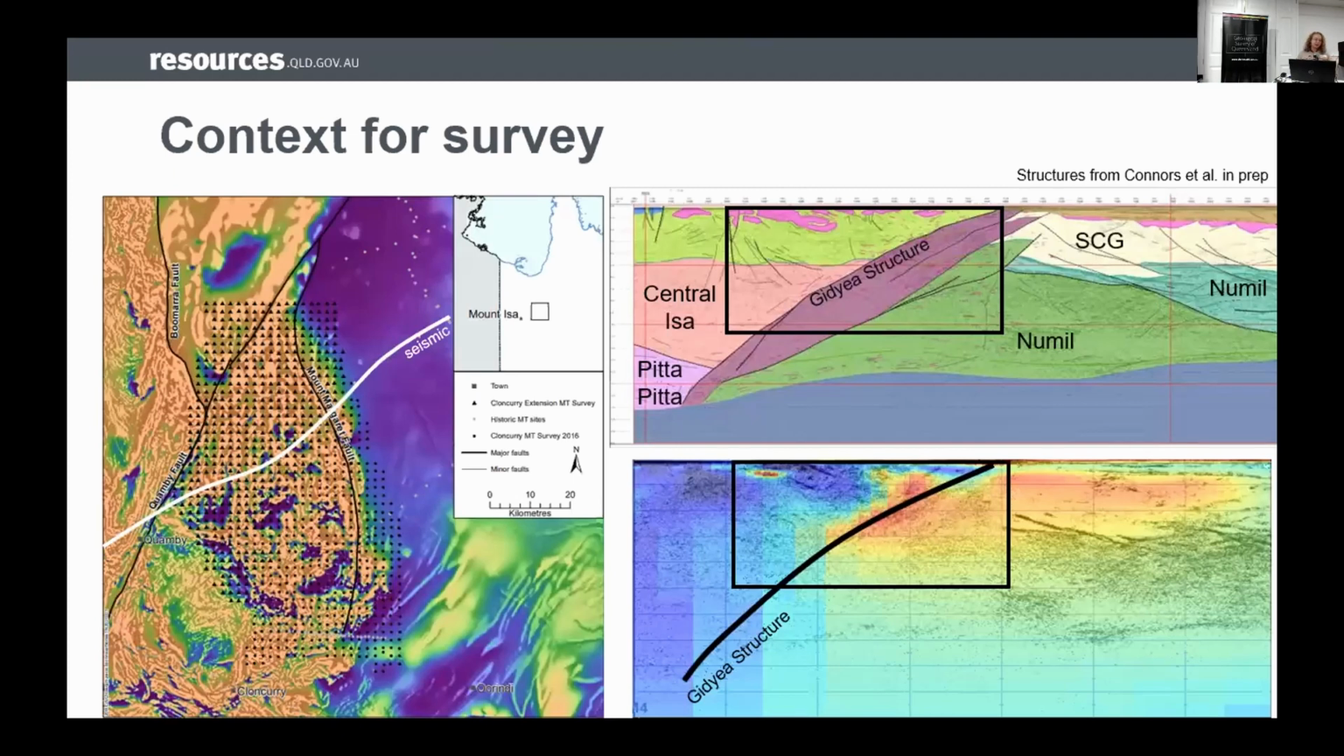So this is the context of that complete Cloncurry survey. We've got all of the sites here, 1,000 sites sitting broadly between the Quamby Fault, down the western side of the survey, and the Mount Margaret Fault, which wraps down the east of the survey. We do have a nice deep crustal seismic line from 2007, I think it was, done by Geoscience Australia, to provide us some context from the seismic method.